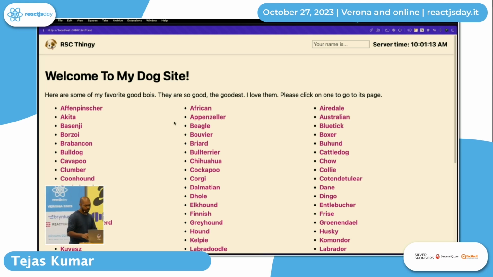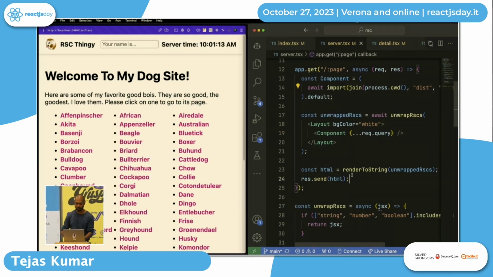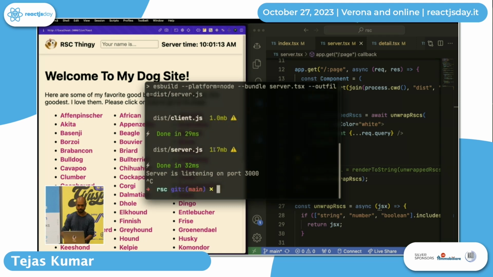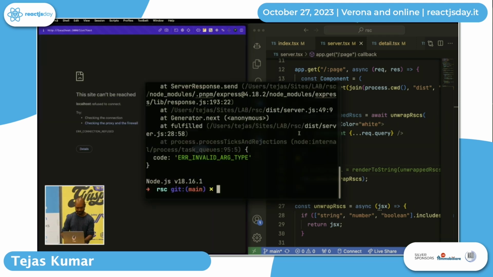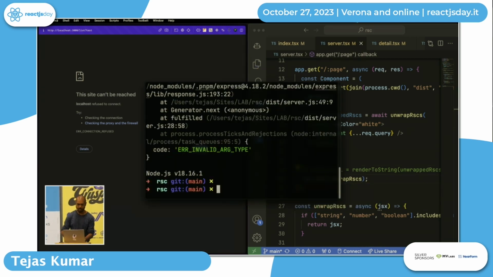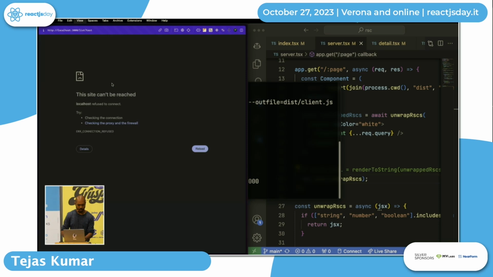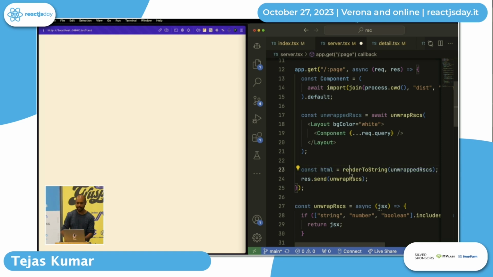If we look at the output of the server components before we get HTML, this is really interesting. Before we send the string, what we send is the unwrapped RSC's output. Let's see what this looks like. So if we kill the server and restart it. Invalid. That's maybe res.json, because it's a big JavaScript object. Okay, well, we don't need that. I'll show you that in a second.